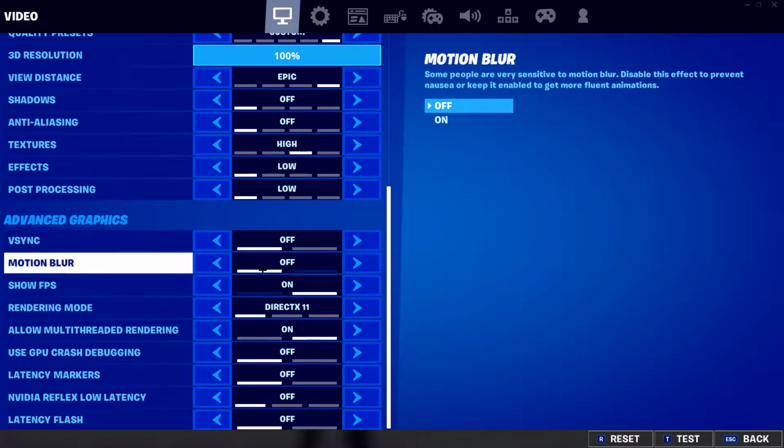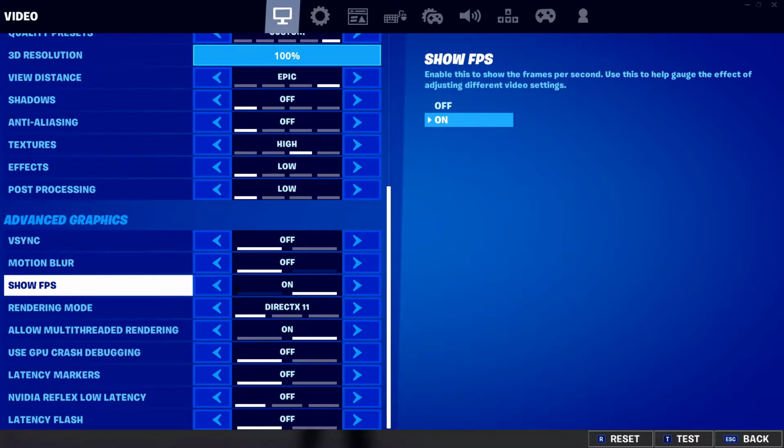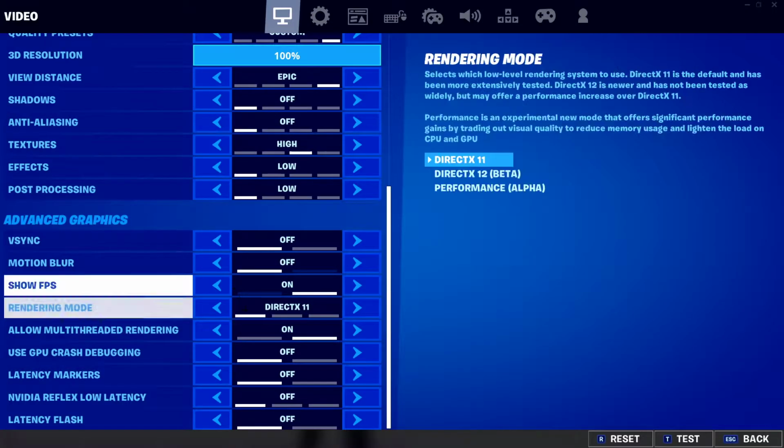I do have show FPS. I hate motion blur. I'm pretty sure nobody likes motion blur. It just, I don't know, it doesn't look that well. So I do have show FPS on because I like to know my FPS, see if I'm dropping frames, and yeah. So my rendering mode is DirectX 11. The beta, I can't record in OBS, Streamlabs, or it crashes, and I don't like performance. I don't need performance mode.